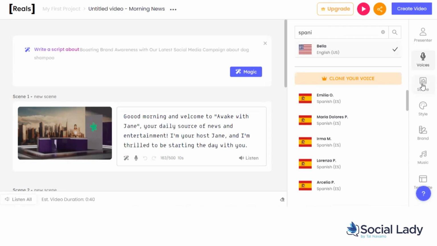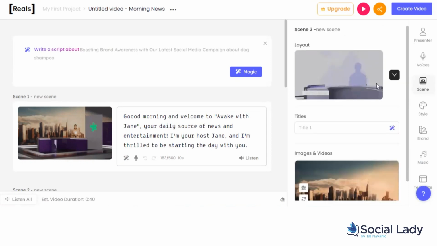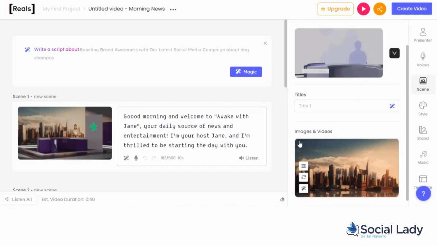And you can also change the scene. Let's say, for example, this is the layout that we have. Here you can edit and change the scene. There are images and videos that you can select from. You can come here, replace media, so you can change this background and put a new background. Or you can generate media here and change the background that is there.